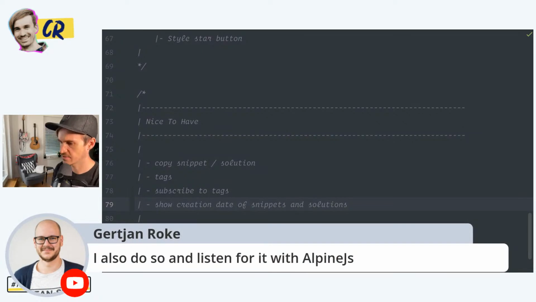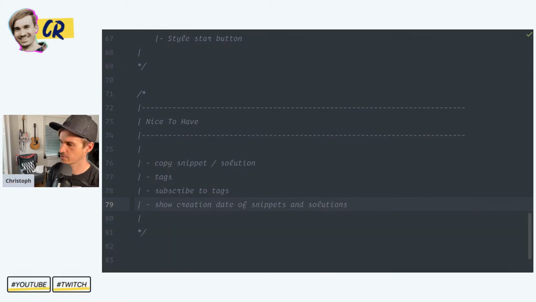I also do so and listen for it with Alpine.js. Okay, so this means we can send events from our Livewire components, and we can listen through Alpine.js. Is that right? Yeah, I think I've seen that before. So this could also be worth it.